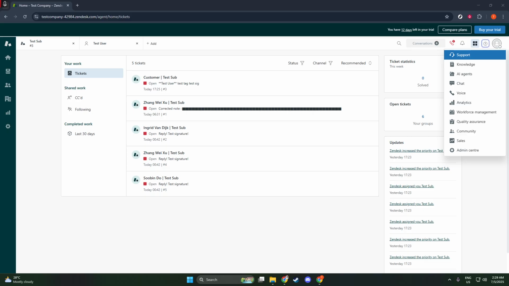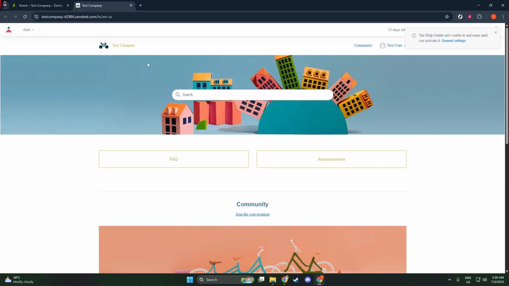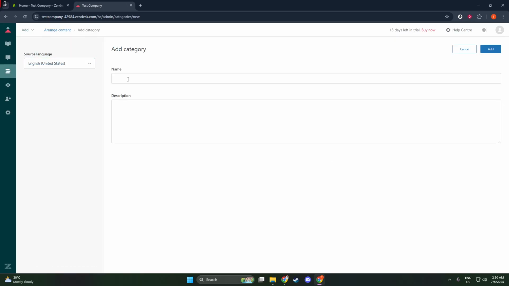Now that the Help Center is up and running, it's essential to set up a structure that's clear and organized. Zendesk uses a straightforward hierarchy. Categories contain sections, and sections contain articles. In your Help Center admin view, click on Knowledge and then Manage Articles. To start, click on Add Category. Categories serve as the broad topics under which your sections will be organized, like folders in a filing cabinet.